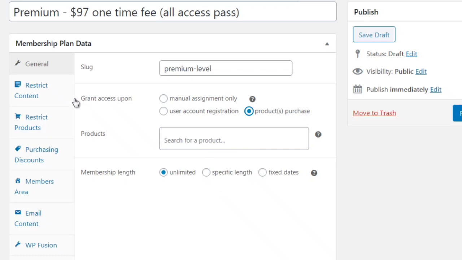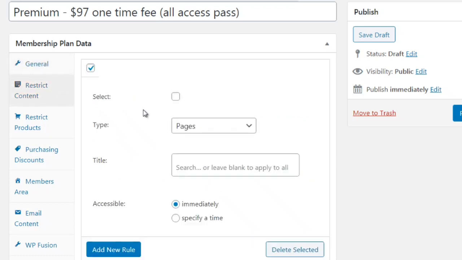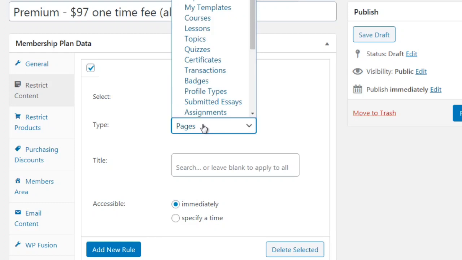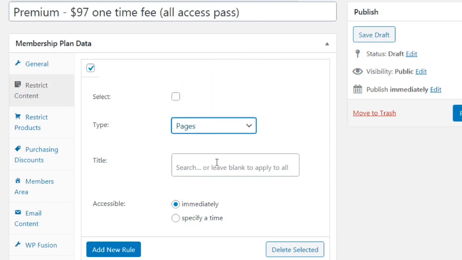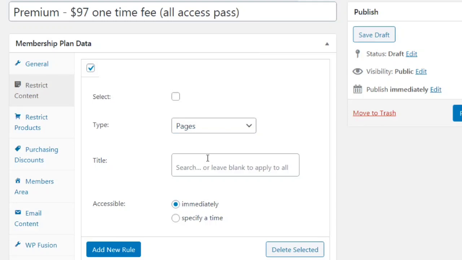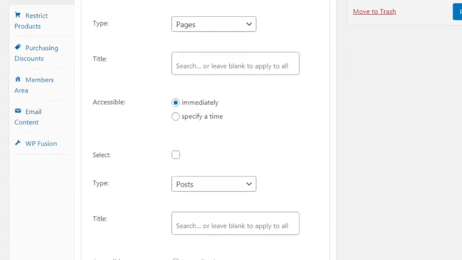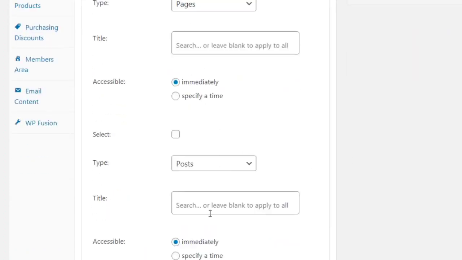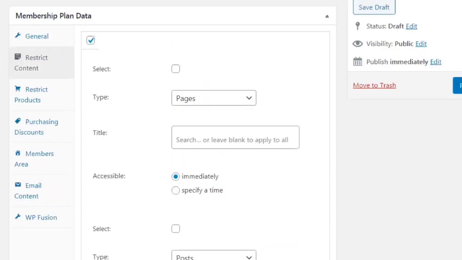Membership length, unlimited. Restrict content. Because this is the premium level and people get access to everything, you can simply say pages and leave this blank. And posts, and of course leave that blank. So if you would do that, you would simply click add new rule, and you would do something like posts and leave that blank. So that way people have access to pretty much everything.